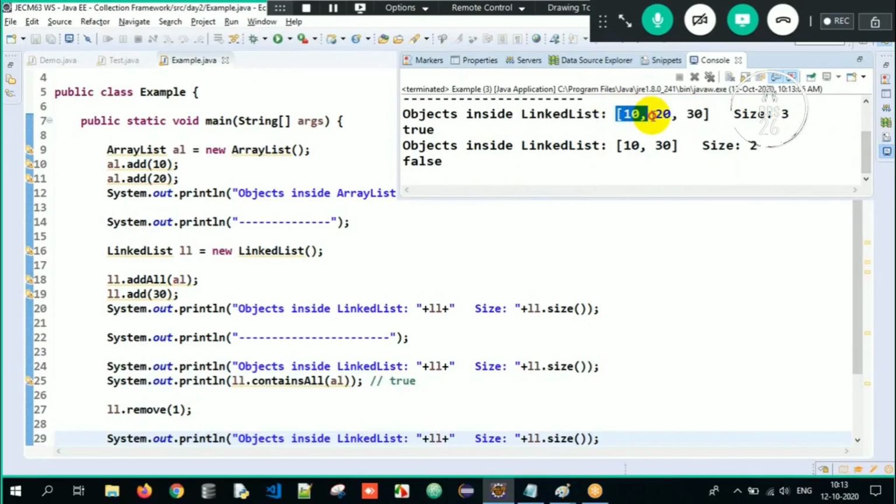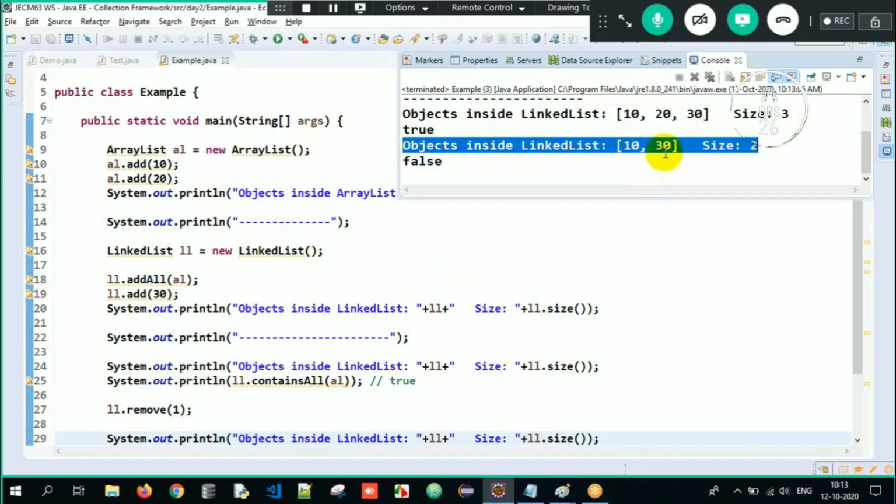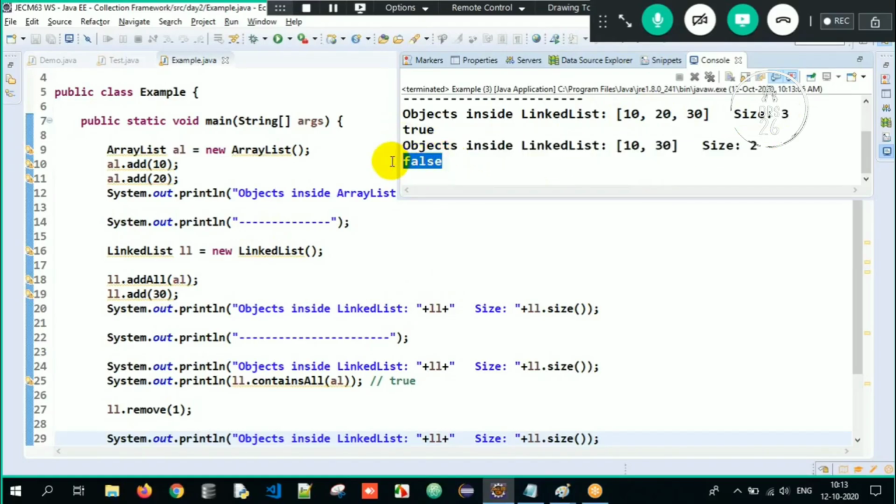Perfect. Now 10 and 20 are the objects of the ArrayList. So is it containing all the objects of the ArrayList? Yes, it's true. Now I have remove of 1. Remove of 1 meaning 20 is removed. So therefore objects inside the LinkedList are 10 and 30. Size is 2. Now if I check if the LinkedList is containing all the objects of the ArrayList, it gives false here. Why? Because 20 is not available at all. So that's the reason we get false over here.